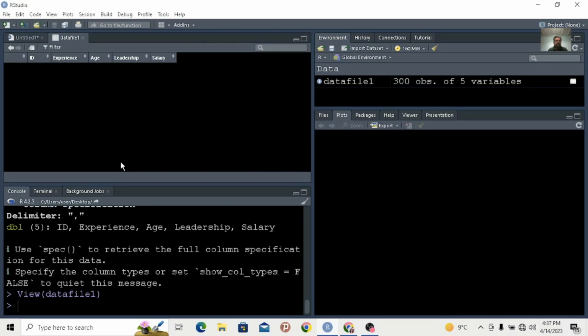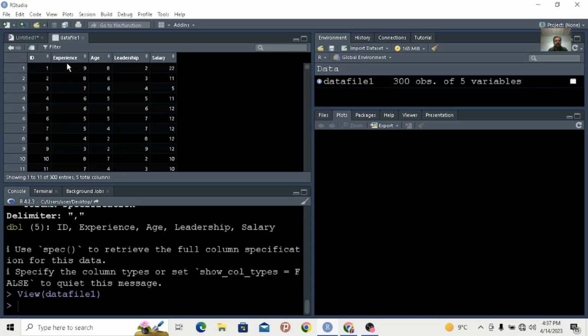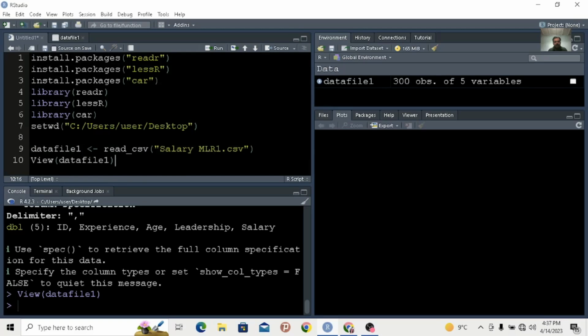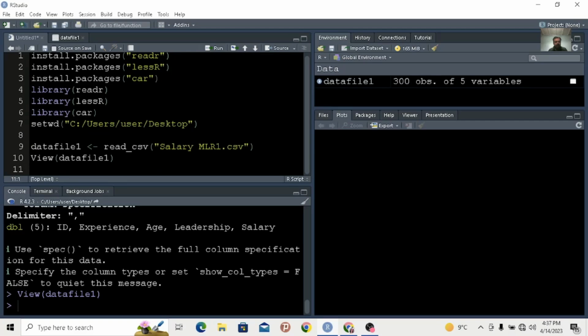Now you can see the file has been imported, with dependent variable salary and independent variables leadership, age, and experience. So we are going to predict salary based upon experience, age, and leadership. Let's go back to our program. You can see here data file 1 with 300 observations and 5 variables have been identified by the software. So it is already imported in the system. Now we go ahead with it.